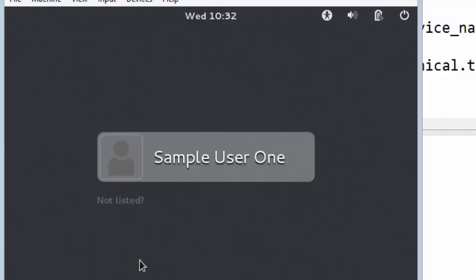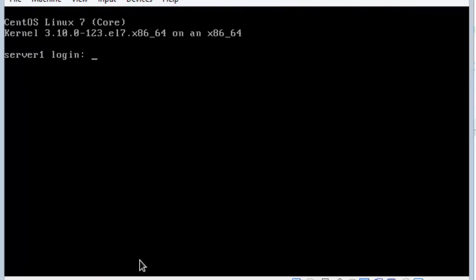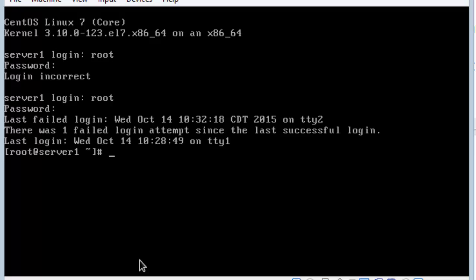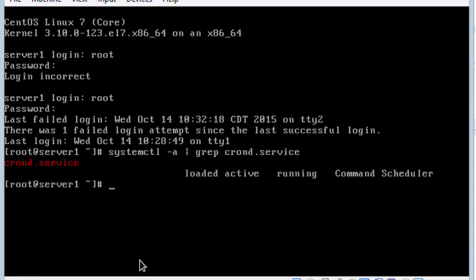Okay, my system is restarted. Now I'm going to try the Control-Alt F2, and it brings me to the login screen. So we'll go back in as root, and we'll use the systemctl command again, and look at all services. Actually, we're going to search for the list of services. So we're going to pipe it to grep, which is the search command in Linux, crond.service. It tells me it's loaded, active, running.